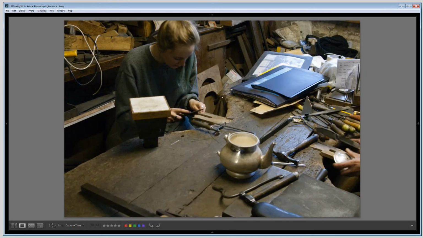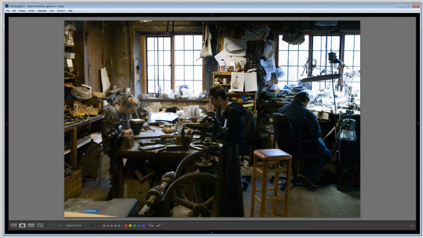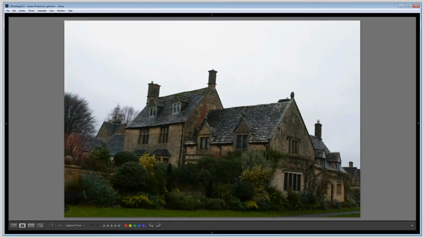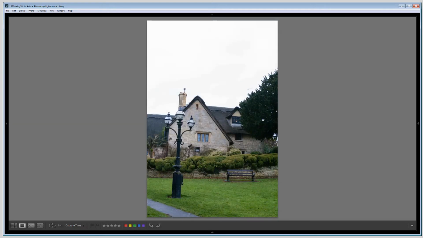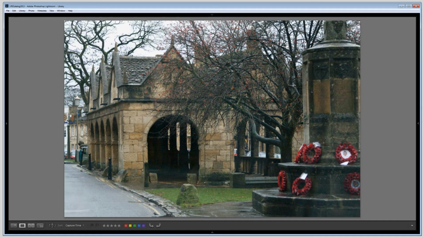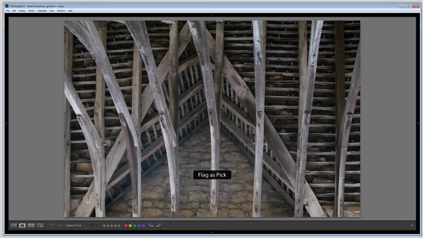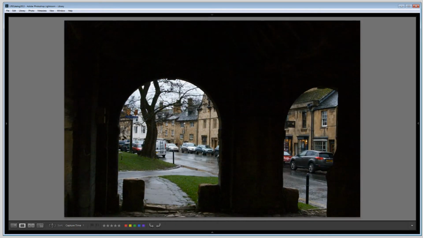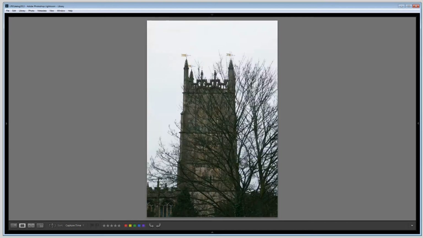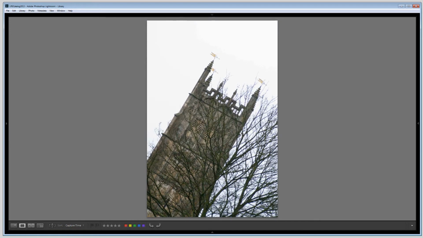So I'm going to pause the video at this point, and I'm going to go ahead and process these images, and when I come back I'll tell you exactly how long it took me to get through these 450 images. Just pressing the letter P for picking an image, X to reject an image, and then the right arrow key to just move past the image and go on to the next one.